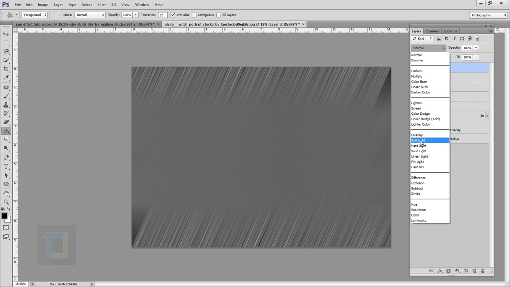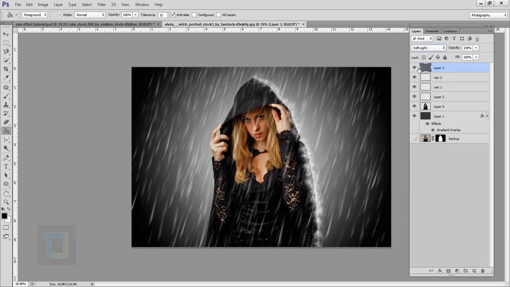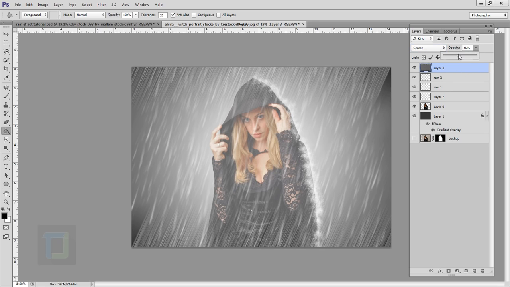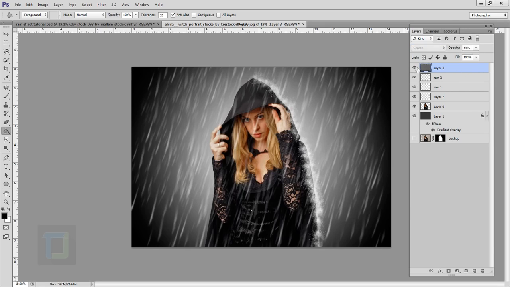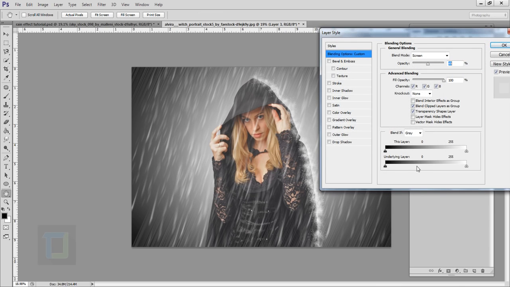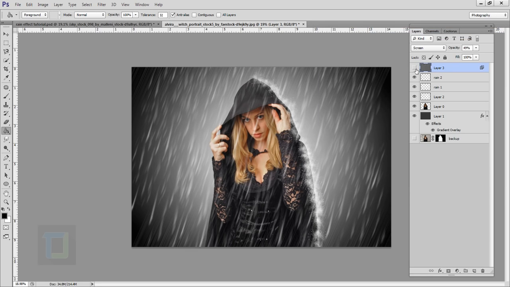Then change its blending mode to either Screen or you can go with Soft Light. Soft Light is too dark, so I'm going to go with Screen and change the opacity to 50%. Still too bright, so right click and select Blending Options. In the blending options, for this layer, hold your Alt key and drag the slider from here all the way here. Now if I turn it on and off, see, hit OK. And for the overall effect, a little bit of texture feeling, looks nice.